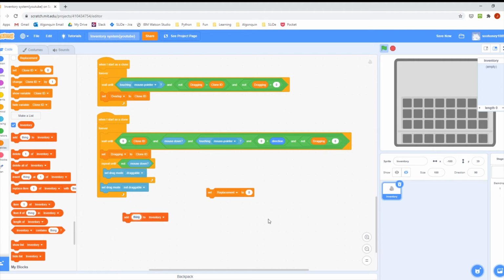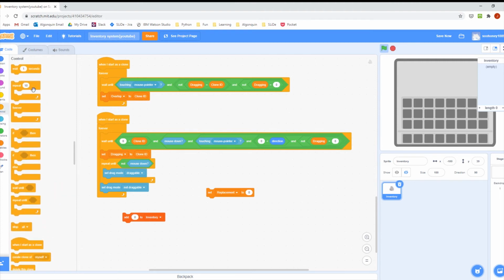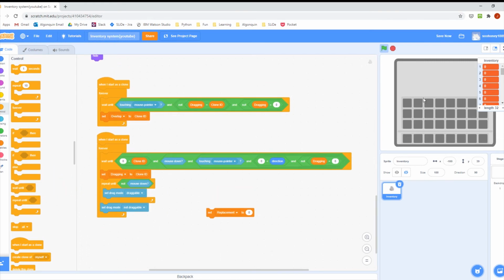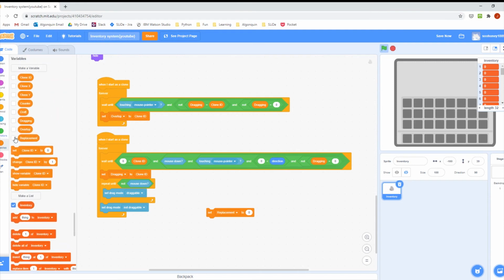So add 0 to inventory, repeat 32 times, okay? Then we're going to have 32 things in the inventory. So basically, I have done 32 slots of inventory, so that's why I have added 32 things. But if you see, it's 4 times 8, so 4 times 8 is 32. So yeah, I've added 32 things.